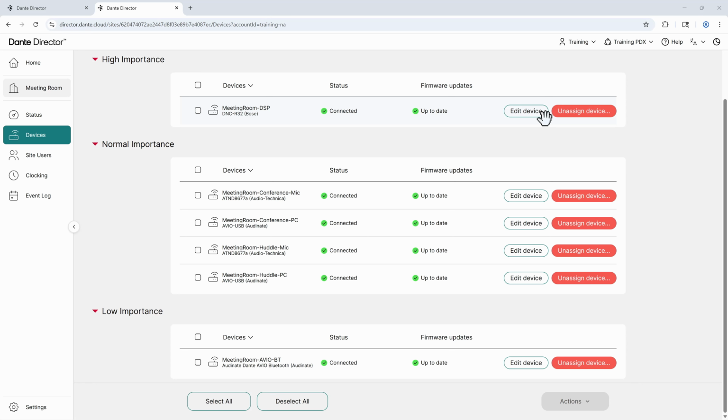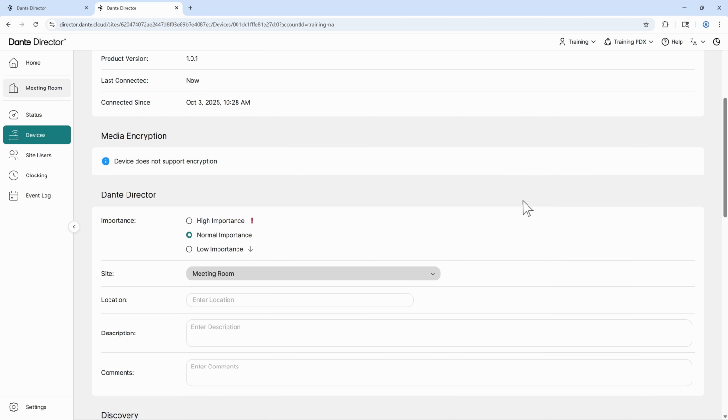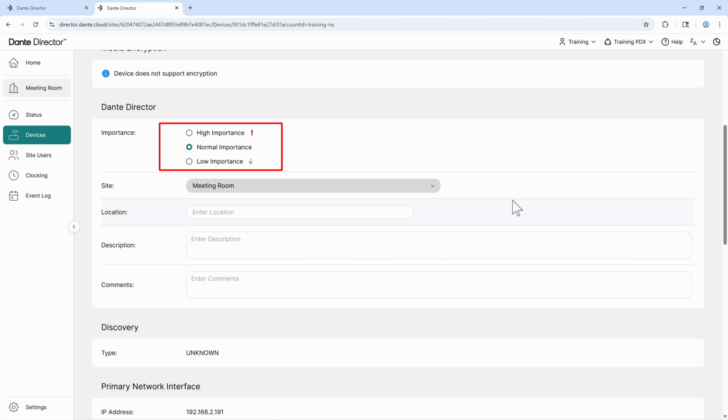If you want to change the importance level of a device, it's very simple. Just open up the device, scroll to the Dante Director Importance section, and choose the new level you want to assign.